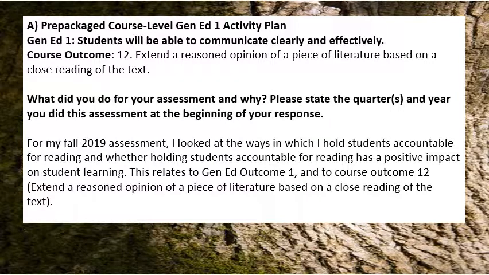Then it's going to ask, what did you do for your assessment and why? And this is worded a little strangely. So it's really asking you, what are you going to be doing for your assessment? Because many people are going to be filling out this report after they've completed everything, it asks it in that way. In the future, it might look a little bit different.